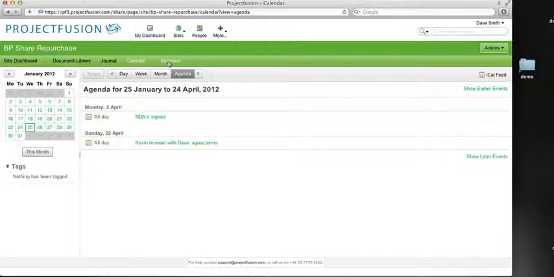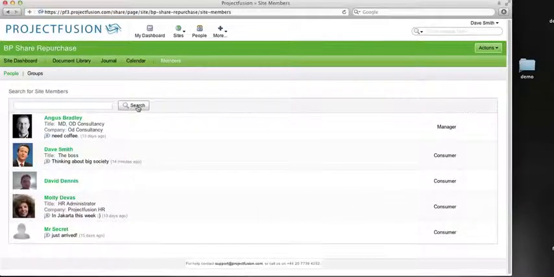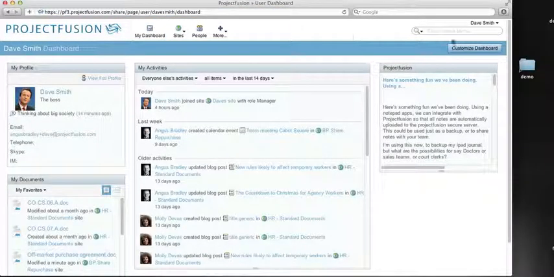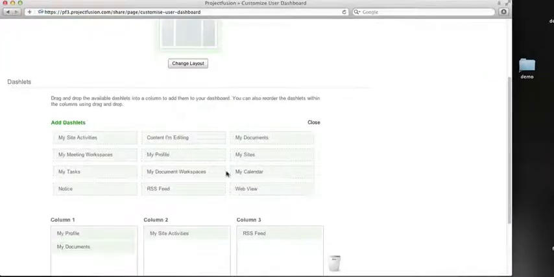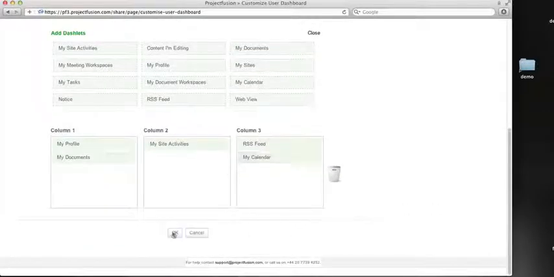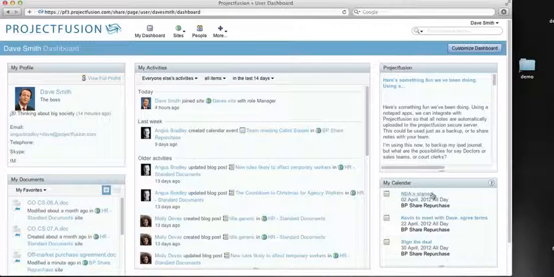In a collaborative space like this, we've got a members list as well. That shows us all the people who are working on this site. Okay, let's go back to my dashboard. Again, everything can be customized, so I'll change the settings of this a bit. Let's add a calendar view so my calendar comes up on my home page. There you go. There's my key dates coming ahead.